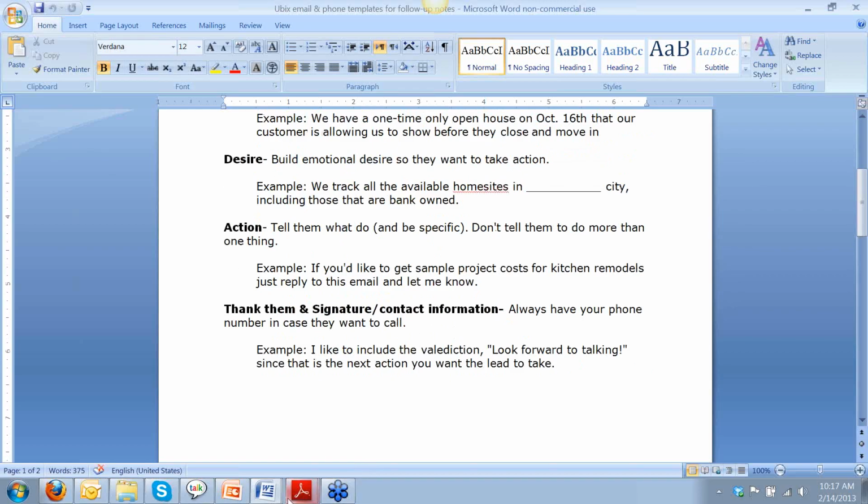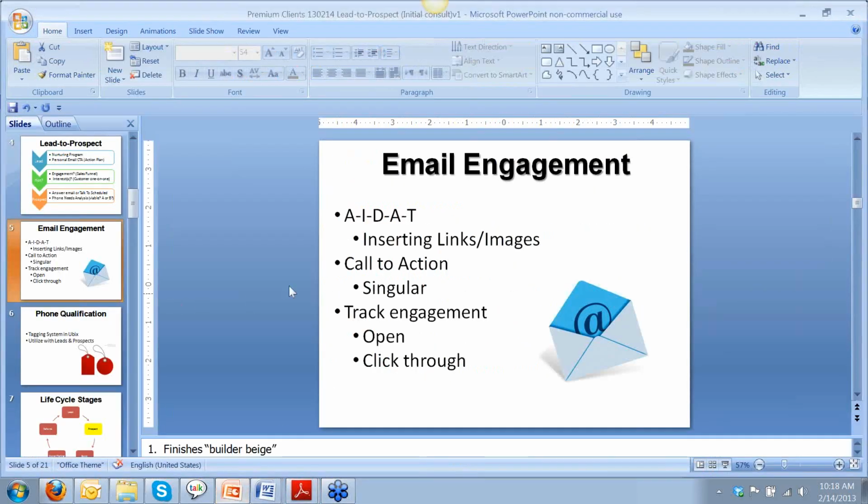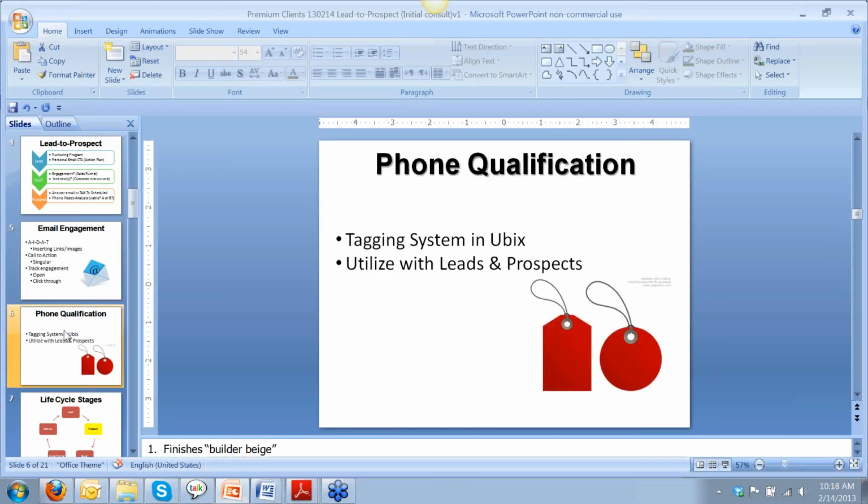So that's the AIDAT formula from the email perspective. This information is located in Game Day Coaching on email stuff, and I'll also have a copy of this video in there as well. So now we move on.